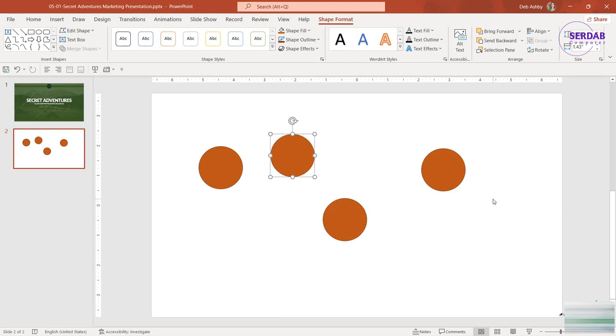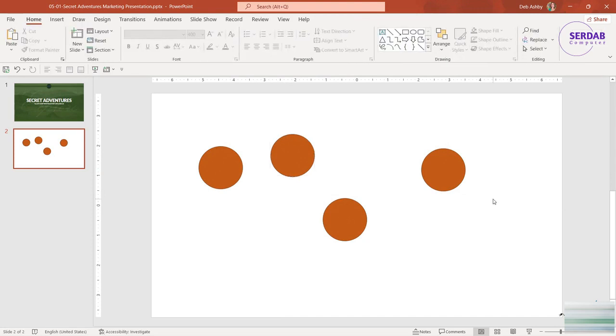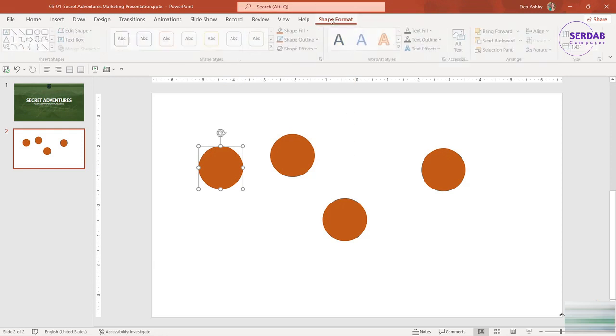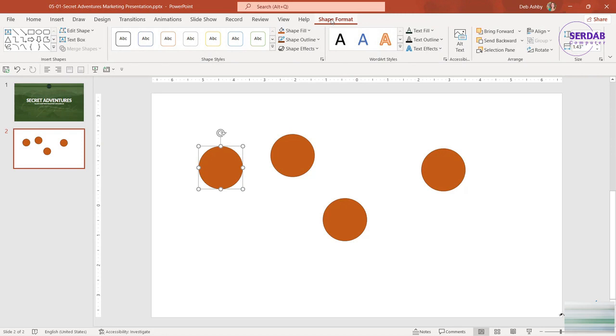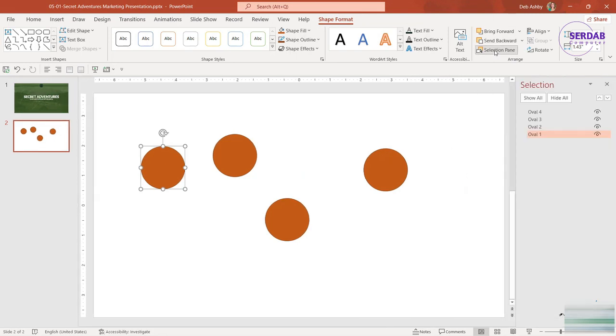Now, there is a fourth way that we can select objects on our page, and that is by using the selection pane. And the selection pane has many different uses. Now, in order to pull up the selection pane, you need to make sure you have at least one object selected on your slide, because that's then going to give us access to the shape format contextual ribbon, which is where you're going to find the selection pane. So over in the Arrange group, let's click Selection Pane.